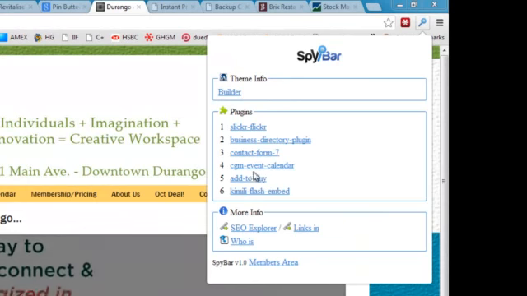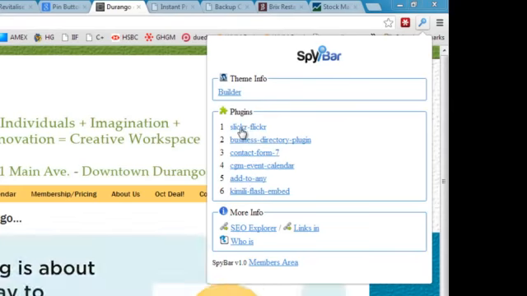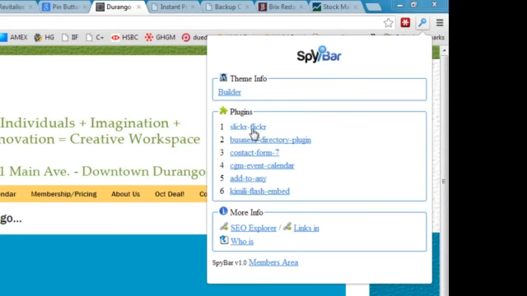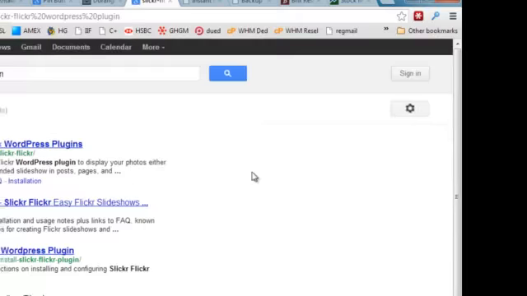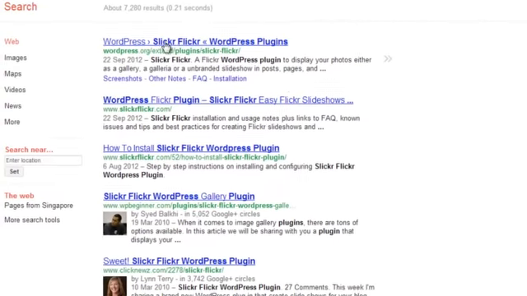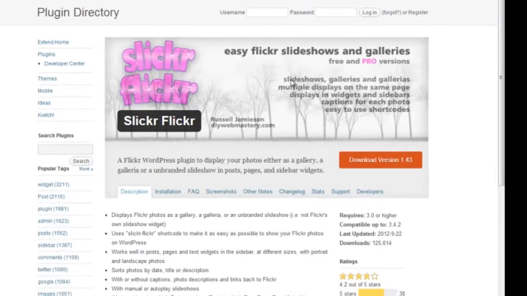There are some interesting plugins that they've got going here, but I think the one that we're interested in is probably Slicker Flicker. That's kind of obviously an image related plugin. So let's go and investigate that. Okay, so WordPress Slicker Flicker. It's found it for us, so we can click through and see straight away that this is about slideshows and galleries and so on. It's actually a free plugin.